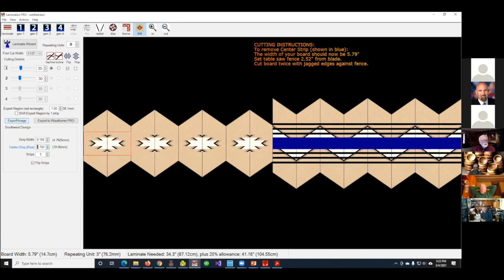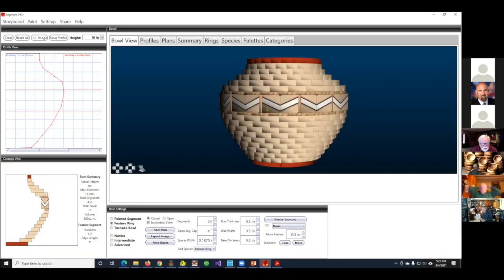So now you export that, and you go back and put it into number 10, and that's going to show you, it's going to be right there. So anyway, that's what Lamination Pro is.